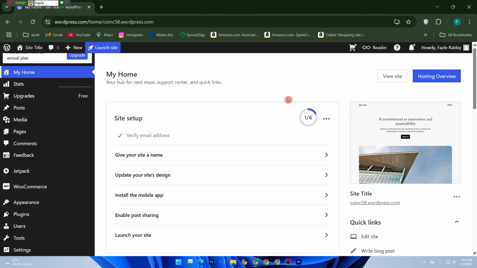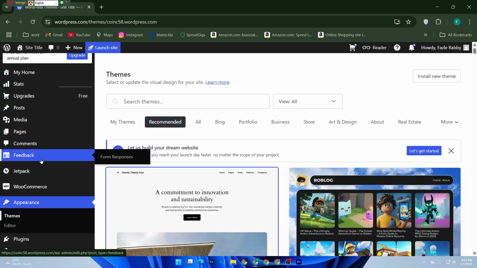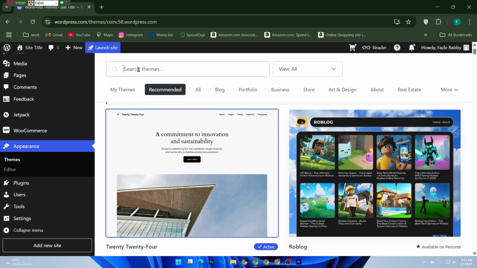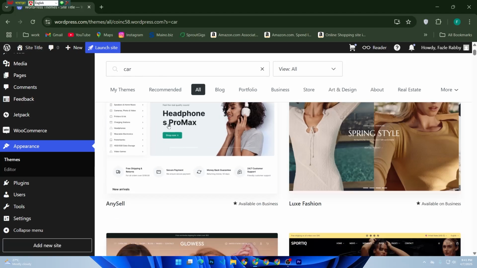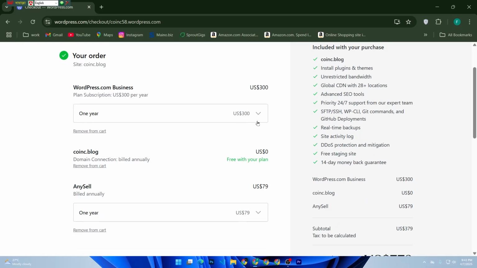To change your theme, go to Appearance, then Themes, then search for your theme like that, then activate it.